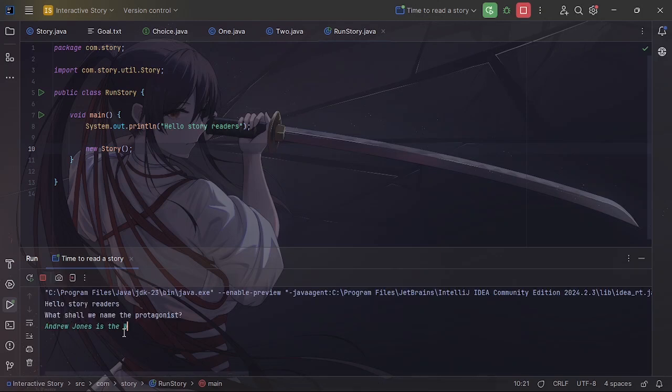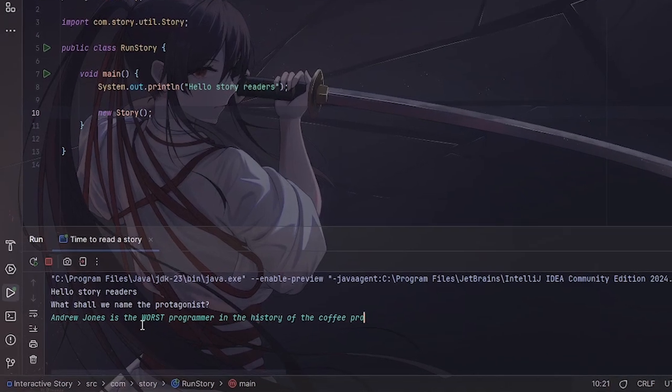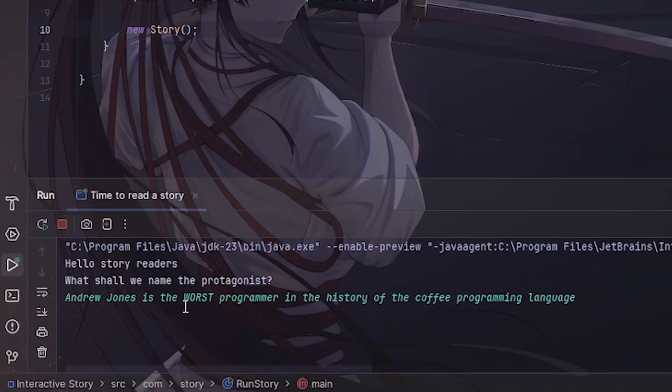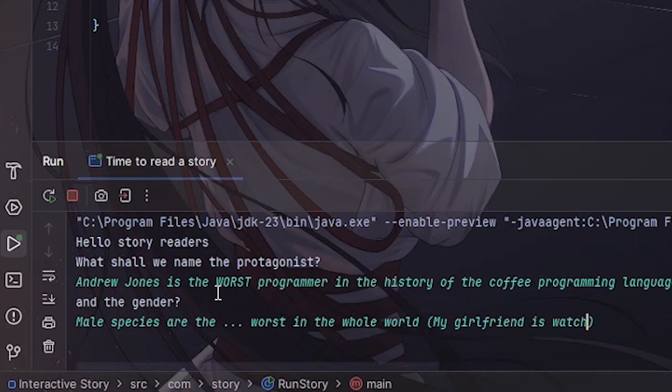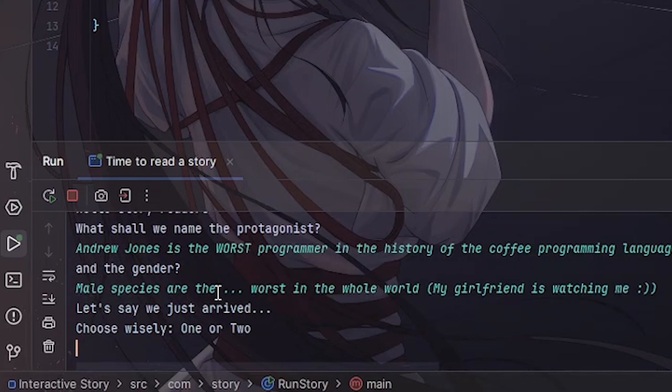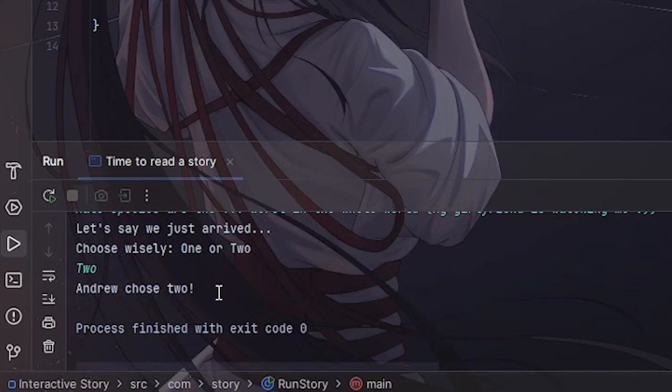So here, as you can see, it will also only take the first word because we had scanner.next. So you will see Andrew Jones. It only takes Andrew from this one. It's very difficult to type girlfriend. Trust me. So if you pick 2, Andrew chose 2, that kind of thing.